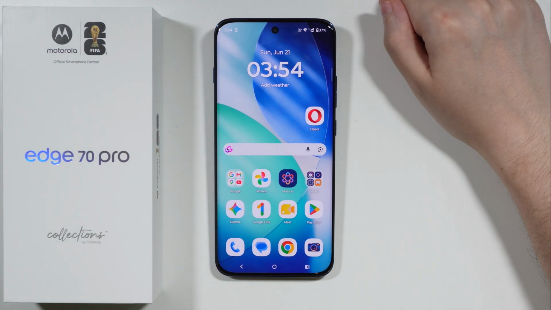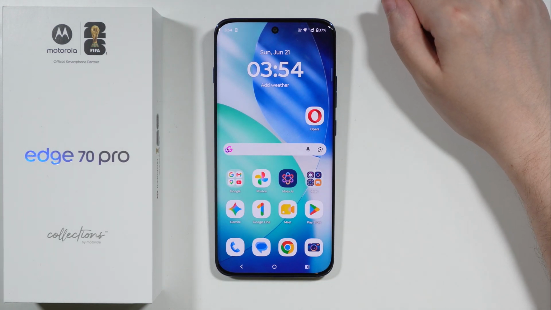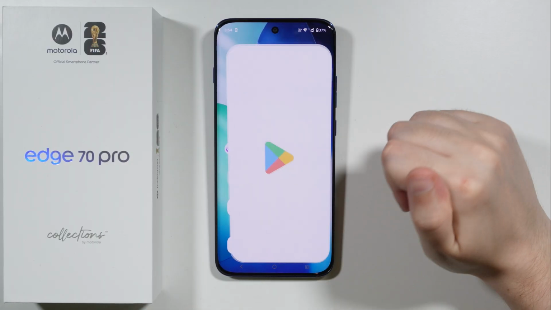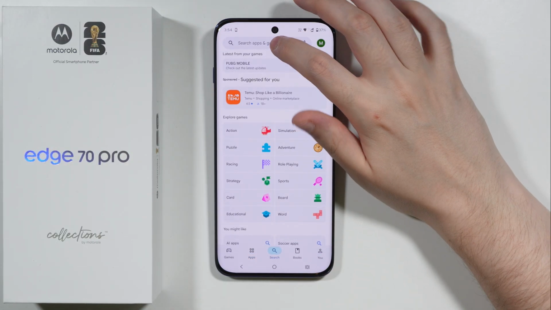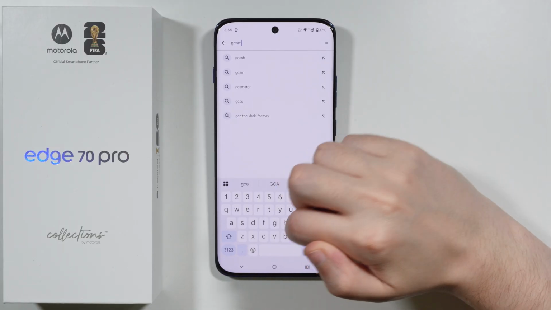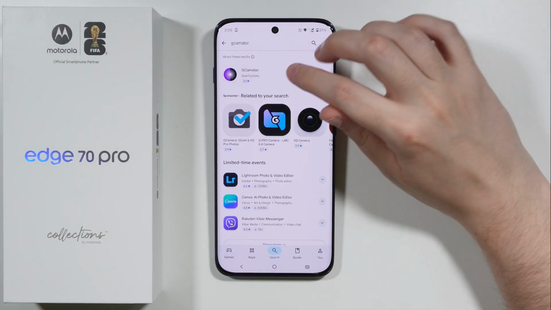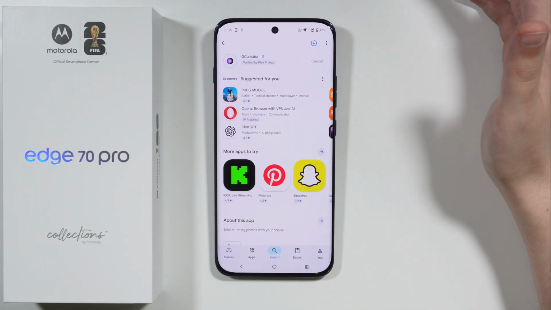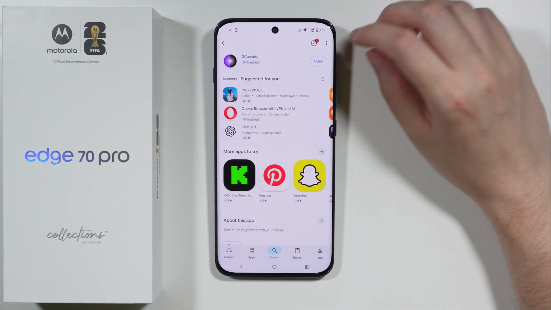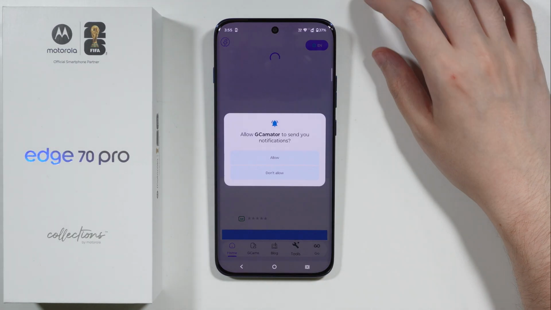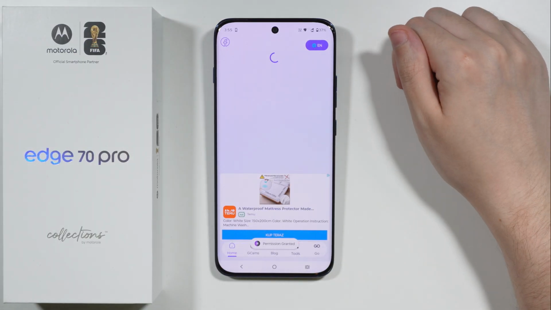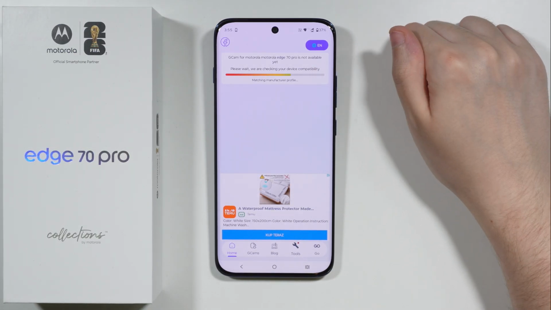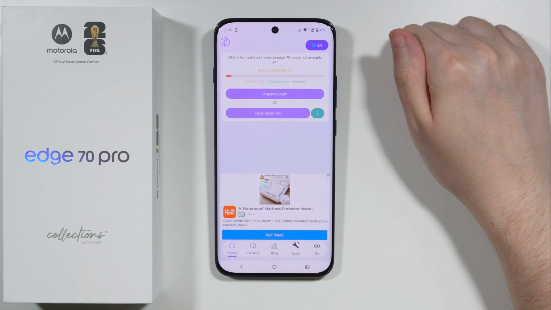In this video, we're gonna check if it is possible to install GCam on the Motorola Edge 70 Pro. In order to test that, we just have to go to the Play Store, and we can use an app that is called GCam, which is an app that allows us to get the GCam app for our phone specifically, at least in theory. So once we have the app installed, we're gonna open it. And we don't have to agree to receive notifications, and we should be able to soon see if the phone is compatible.